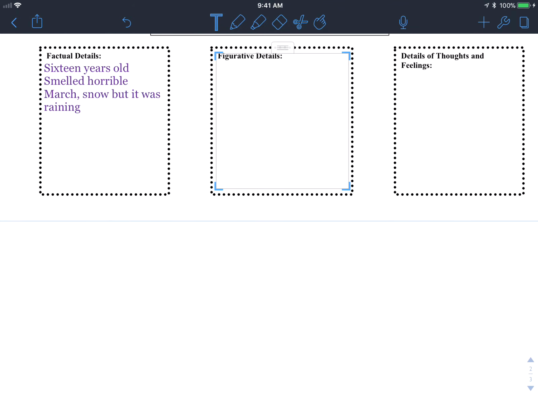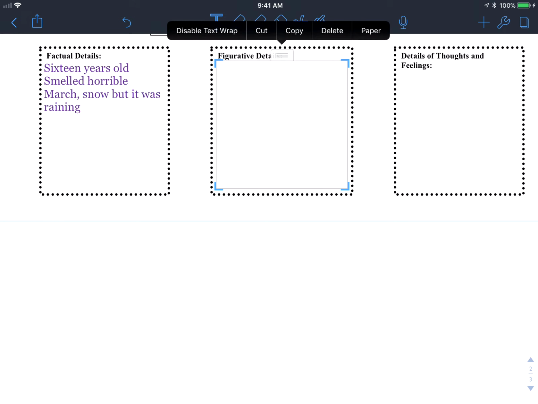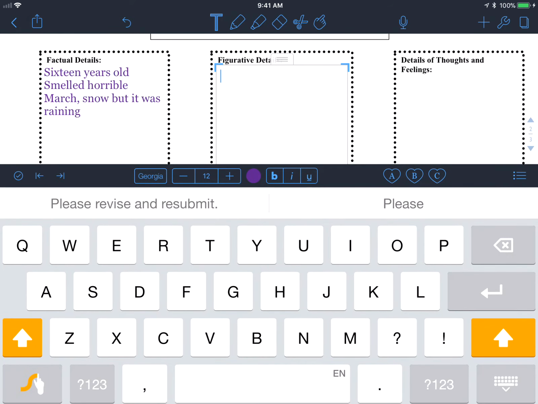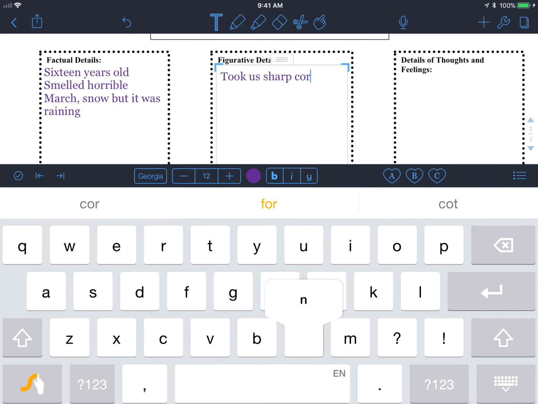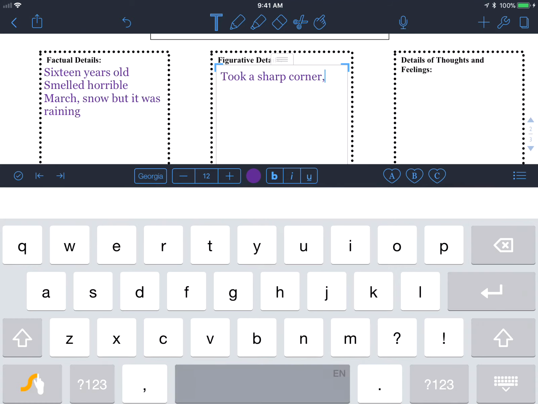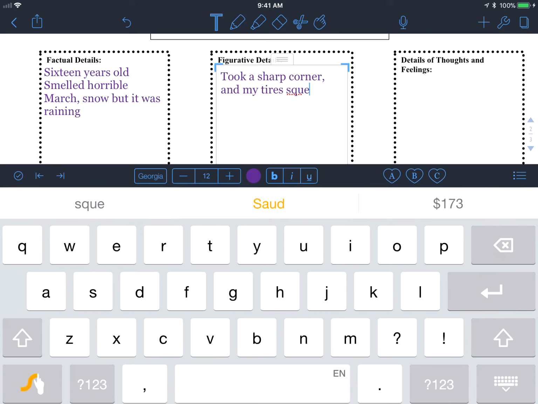I'm going to move to my figurative details here, and one of the figurative details I'm going to use is a simile, because similes are simple, they're easy to keep track of, and everyone understands them for the most part, as long as they understand what you're referencing. I do remember at one point I took a sharp corner, and my tires squealed like a pig. That's one of my figurative details.